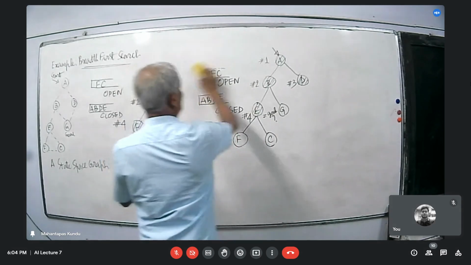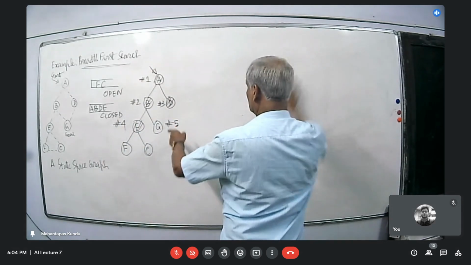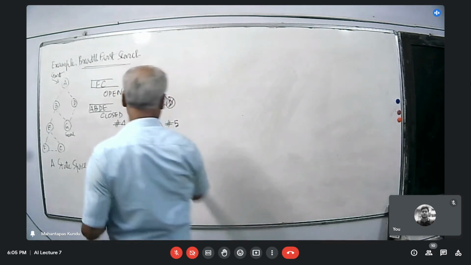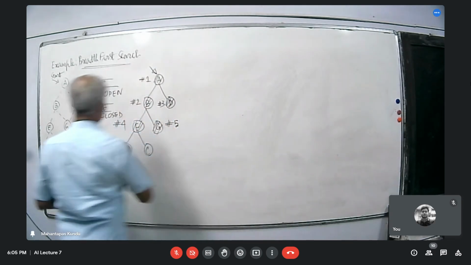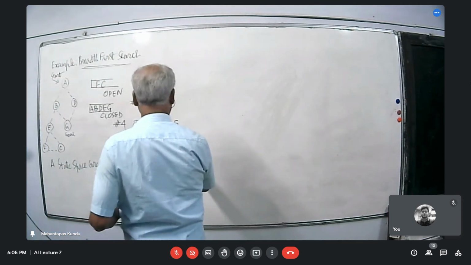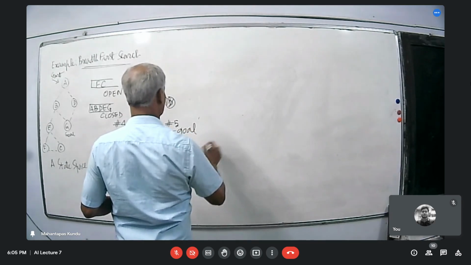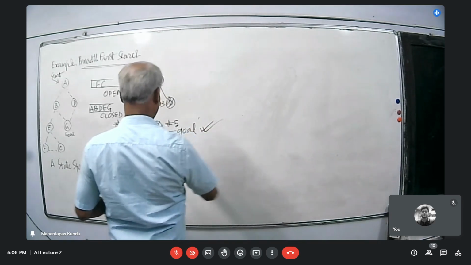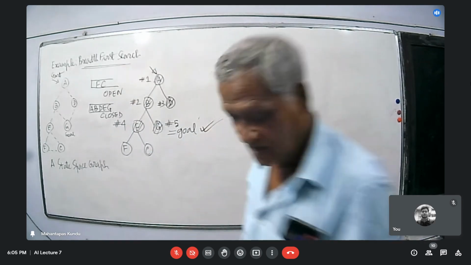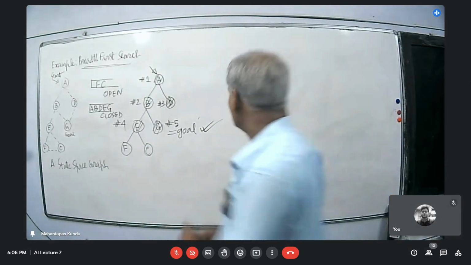And after G is selected from the open list, it will be first marked as visited. That means you should send it to closed list, and then it will be compared with the goal node. So it matches with the goal node, and here the algorithm will stop on finding the goal node.